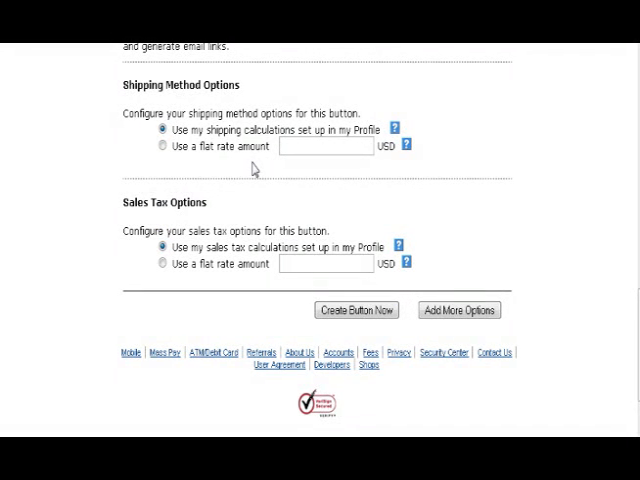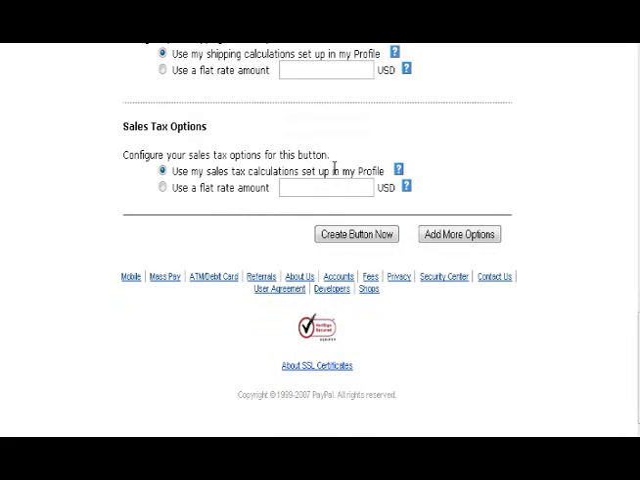Shipping options. You can set up in your profile a shipping table and tell them how much shipping will be in there, or you can use a flat rate amount if you're going to ship it, and you just check this and you put how much it is here. If you don't put anything in there in your table, in your profile, then no shipping will be charged. Then your sales tax options. You have the same thing here. In your profile you can set up how you're going to charge sales tax, or you can put a flat rate amount in here. Now at this point you can either create the button or add more options.